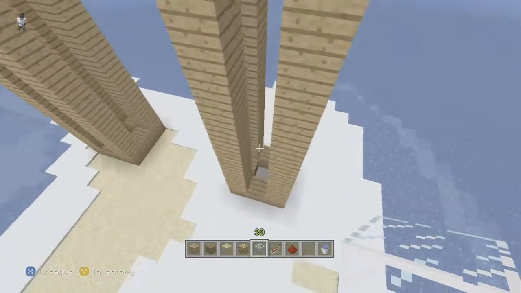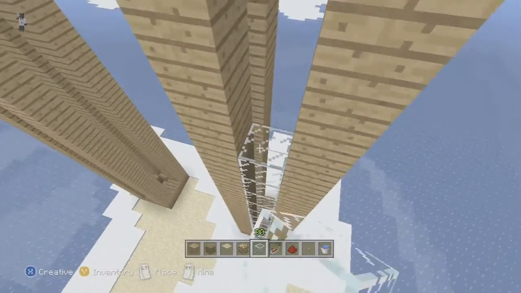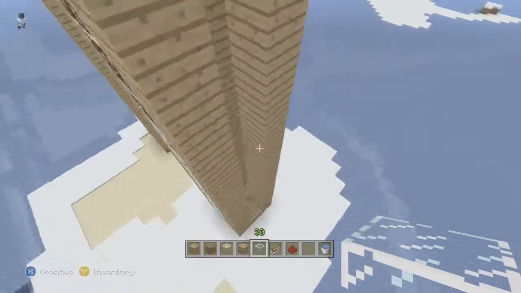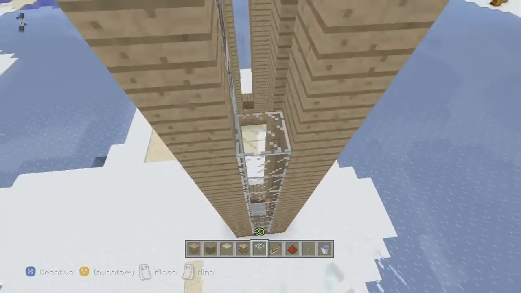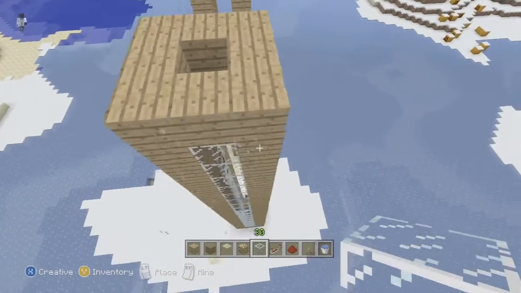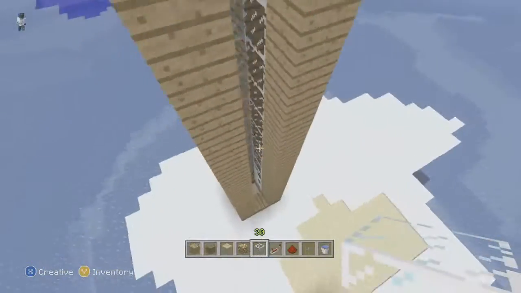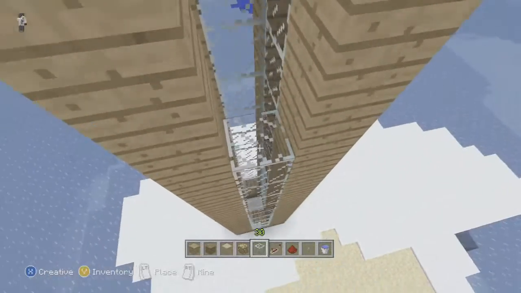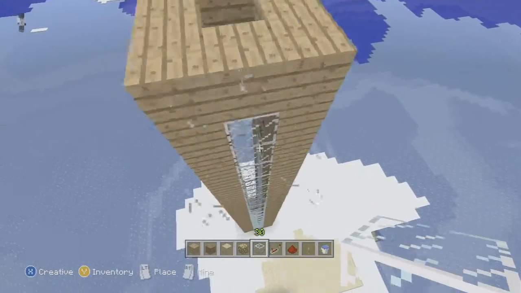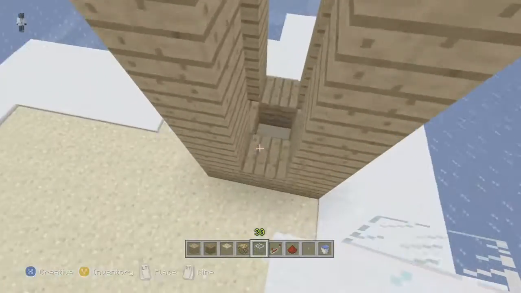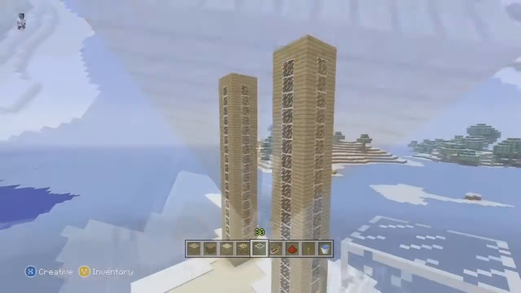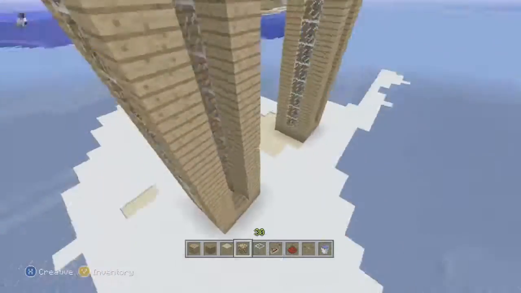Now we're going to fill all this in with glass. You can use glass or glass panes, but I prefer glass because it doesn't give any kind of feedback. Sometimes this stuff will freeze up, and I don't know if it's because of glass panes or glass, but I just like using glass. I think it looks a little better for these kinds of signs. Normally I would use glass panes, but I like glass in this one.